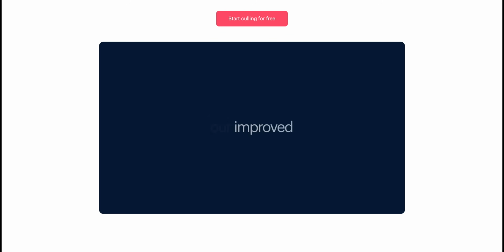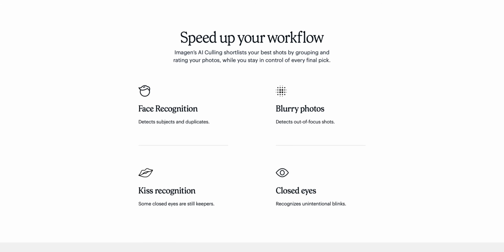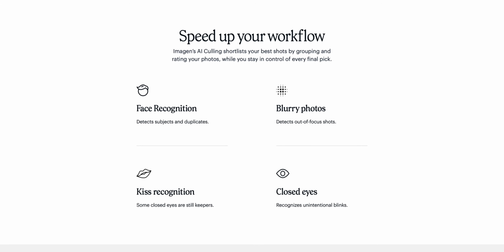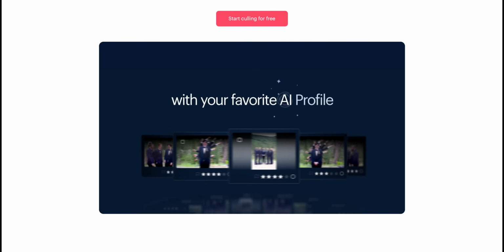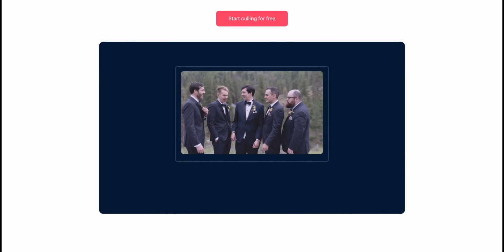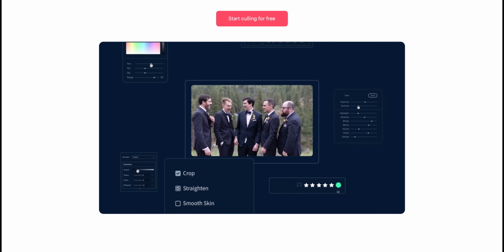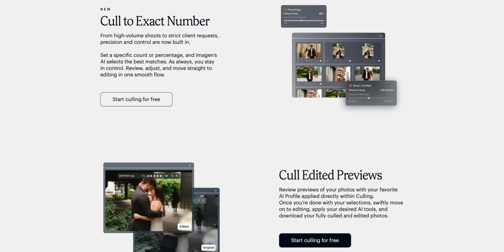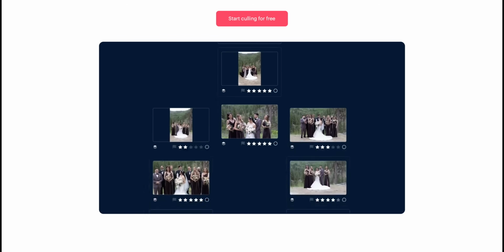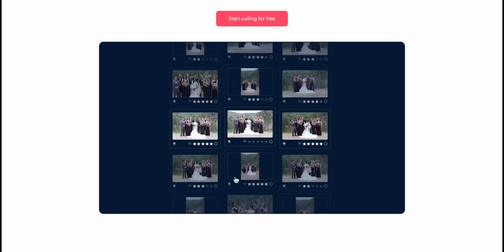The second one is cull and edit. So AI culling from Imagen is actually fire. It's smart enough to know if there's blurry photos, it'll get rid of them automatically. Let's just say there's two photos that look similar, but the second photo, the person blinked, or maybe they looked off to the side, it'll get rid of that one for you, so on and so forth. Also, you can set how many final culled images you want. You could also try this out for yourself, because you get two projects that you can cull for free.